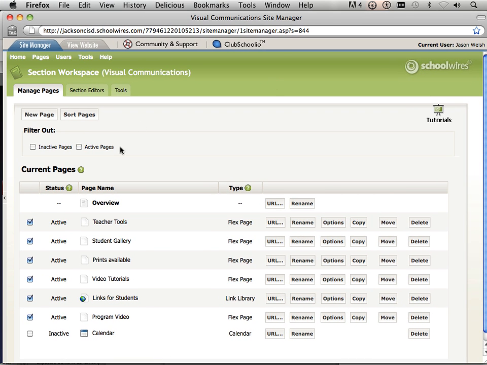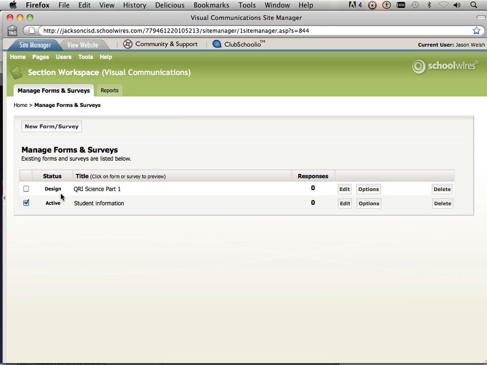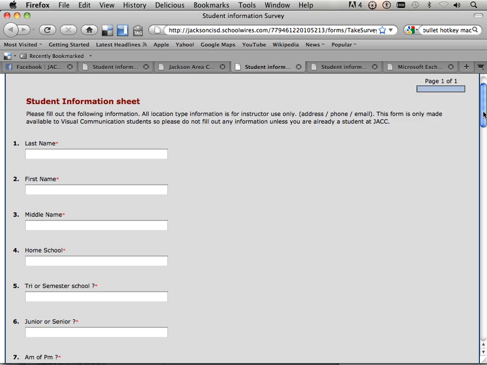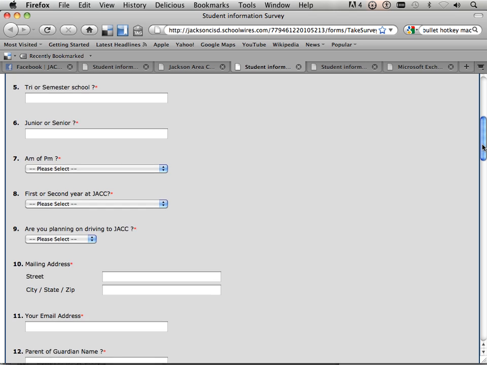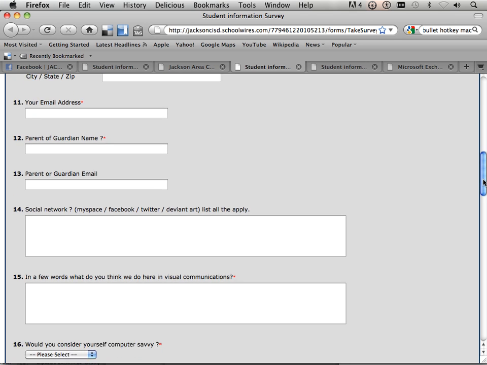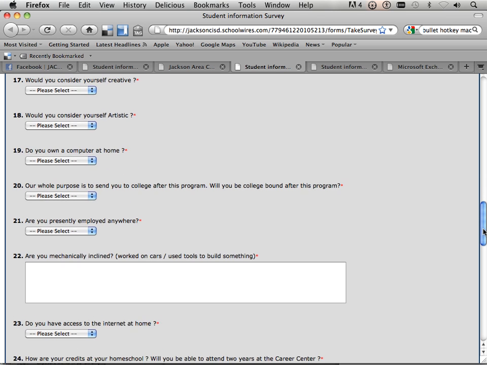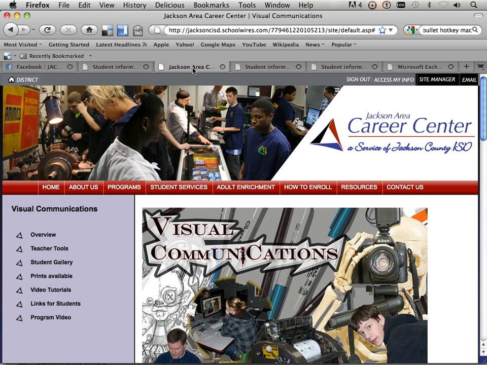Once in, you can edit your page or go to Tools. Under Tools, I have Forms and Surveys. Here's a sample form and survey. So this is something to get student information day 1: first name, last name, homeschool, trimester, junior, senior, AM, PM, etc. and so forth. Some parent and guardian information, and various other open-ended questions. Very easy to produce. So I'm going to show you how to do that.